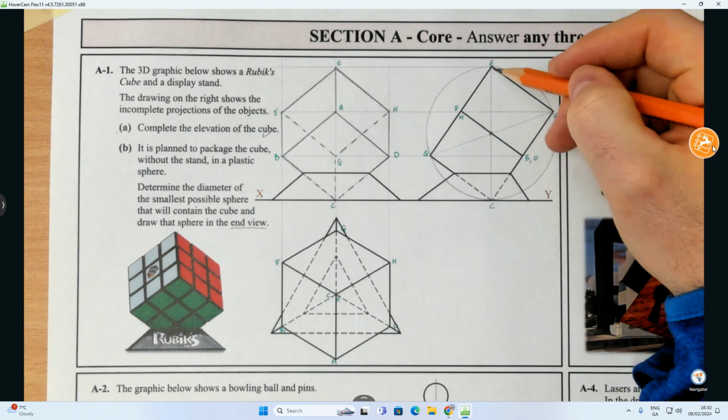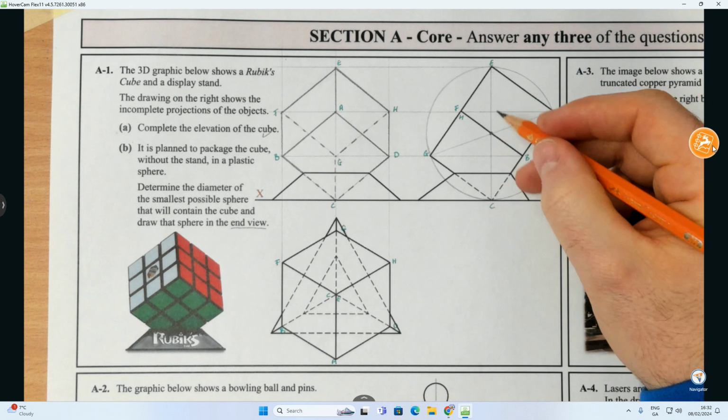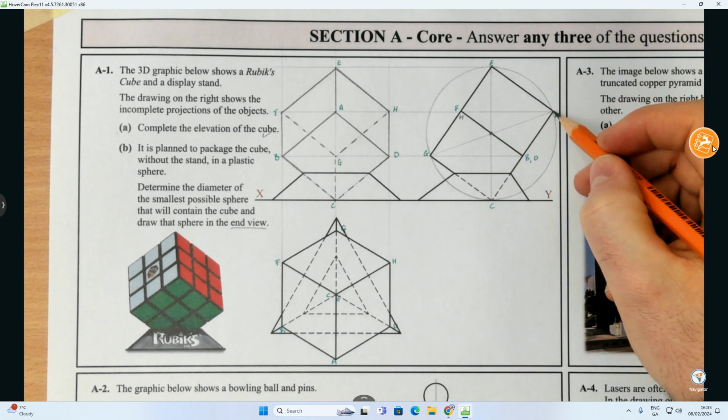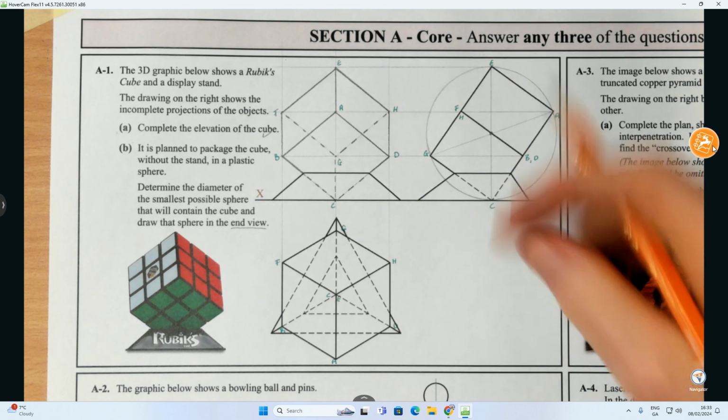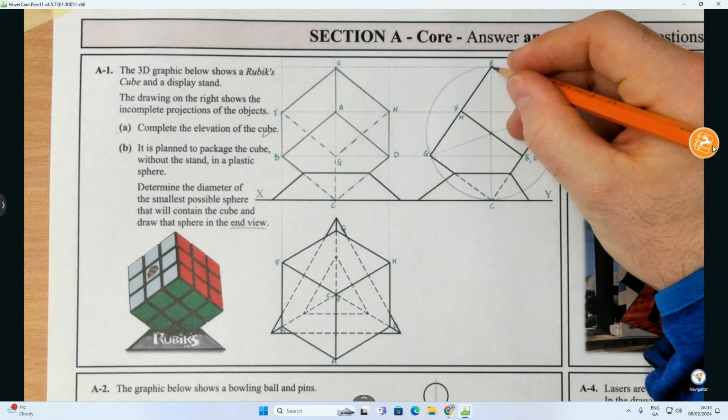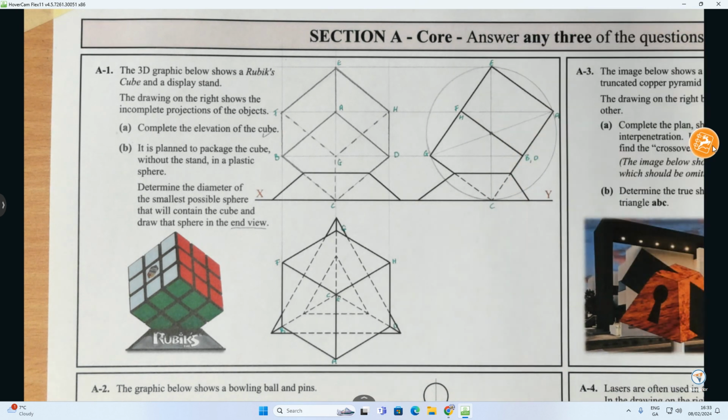Okay, so all I did was I found the longest diagonal. I could have bisected it, but technically when I joined the diagonal from A to G as well, that will also then give me the center point. So I use that, and then I use the radius from here to here. So technically that's the radius distance that I need.